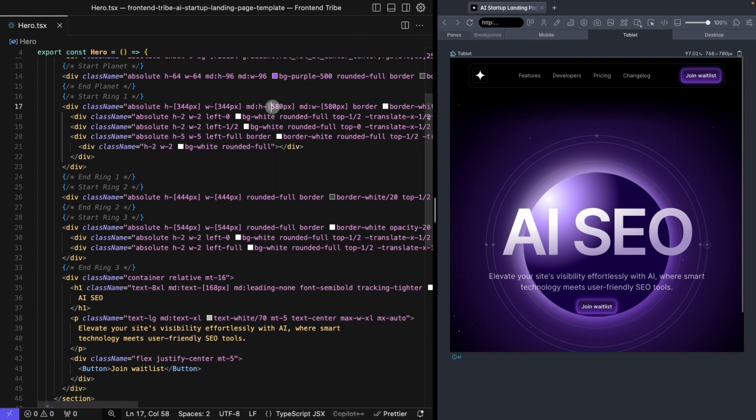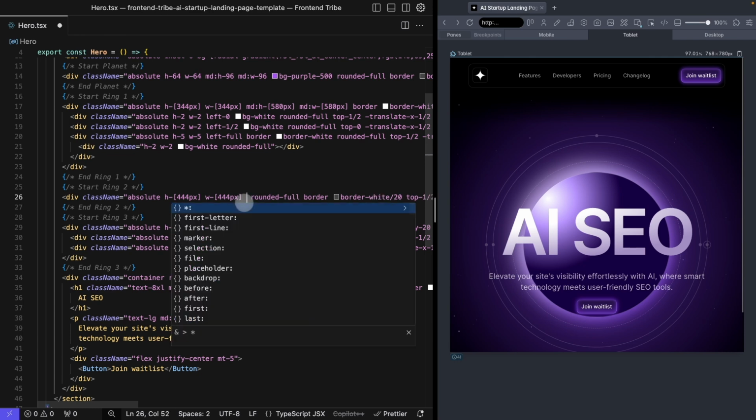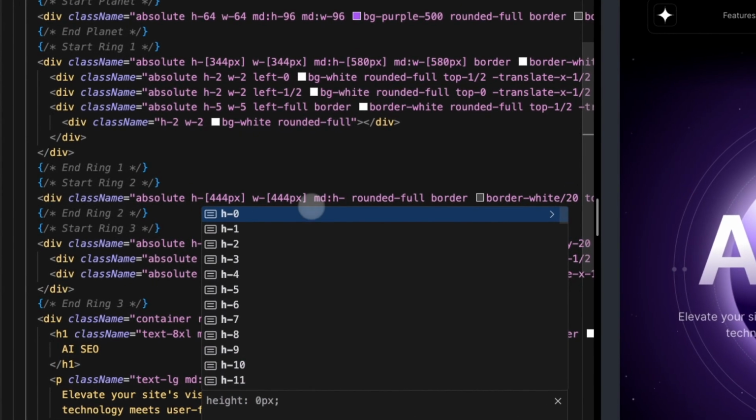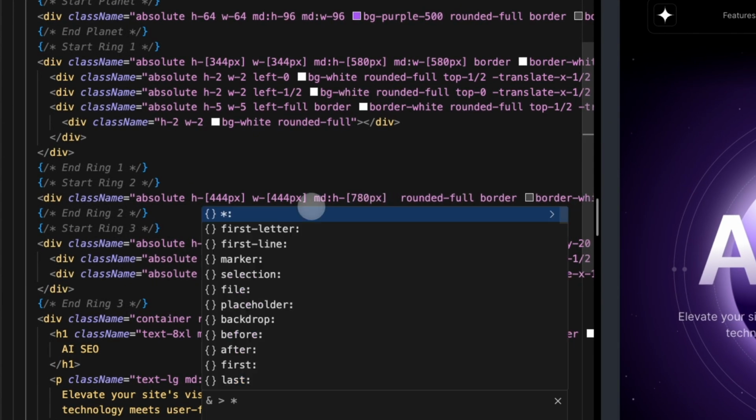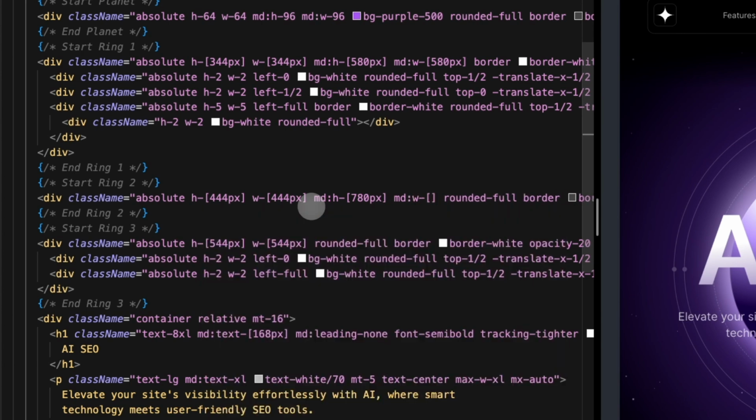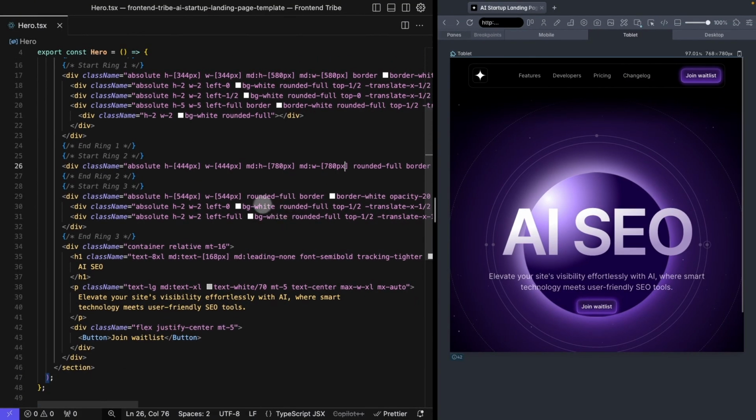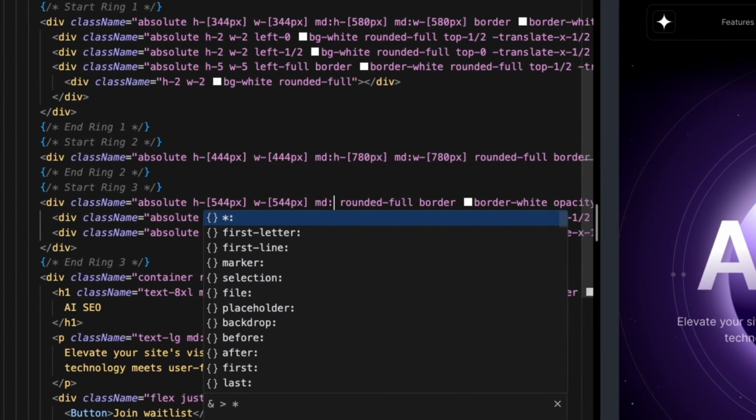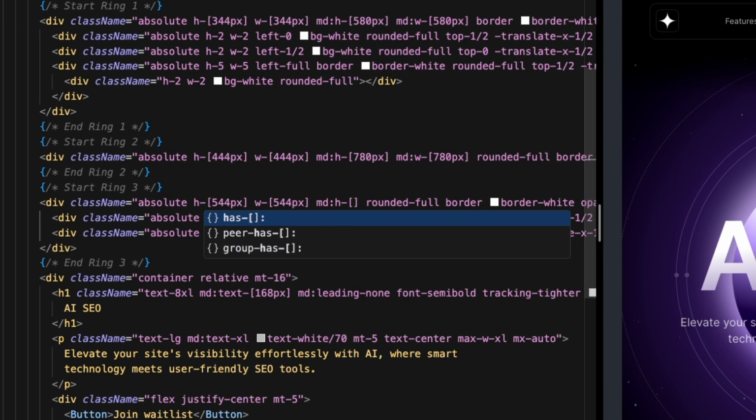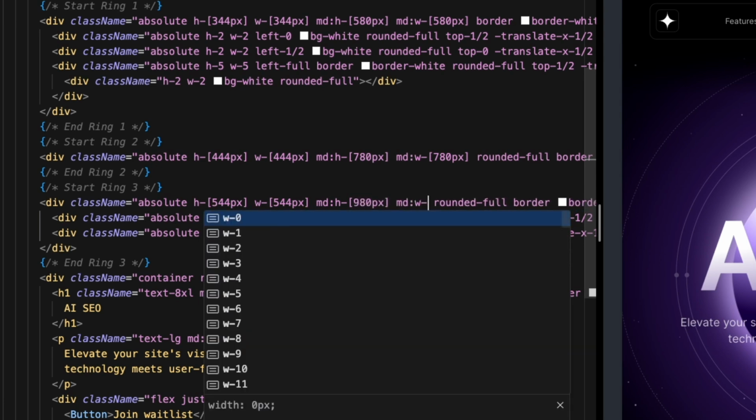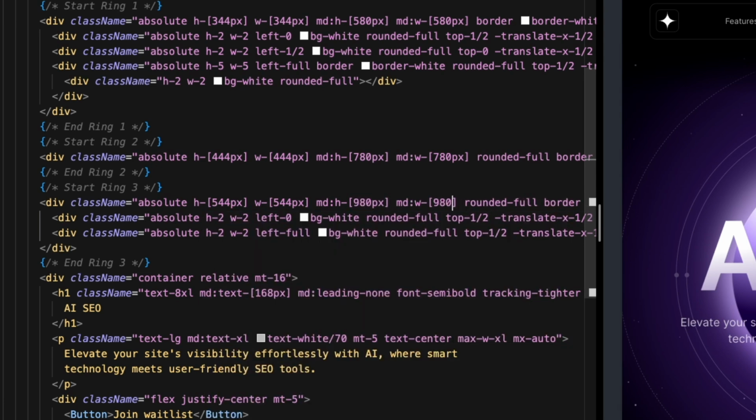So these are going to go up, instead of going up by 100 pixels in height and width, now they're going to go up, I believe, by 200 pixels in height and width. So the next ring is going to be medium height of 780 pixels and medium width of 780 pixels. And that gets even bigger. You can see that pretty well. And then as we go to ring 3, that also has a medium height of 980 and a medium width of custom value of 980 pixels as well.